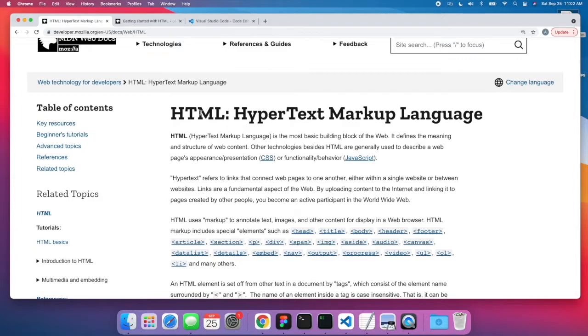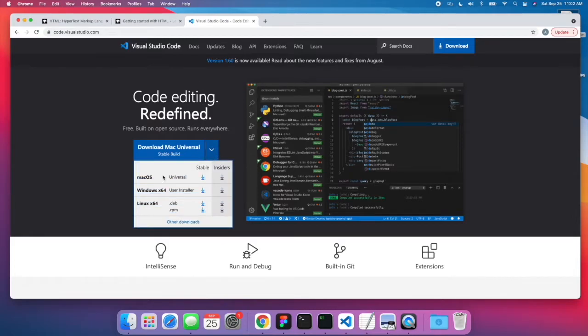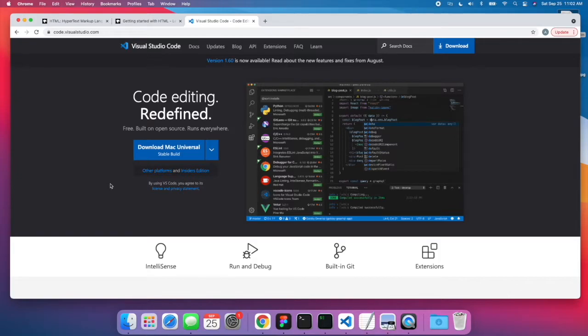Now, if you want to follow along, you're going to need a text editor. And the one I recommend right now is Visual Studio Code. It's really great for beginners. It has everything you need. It also works on Macs, Windows, and Linux machines. So go ahead and download this, and once you're done, we will continue.